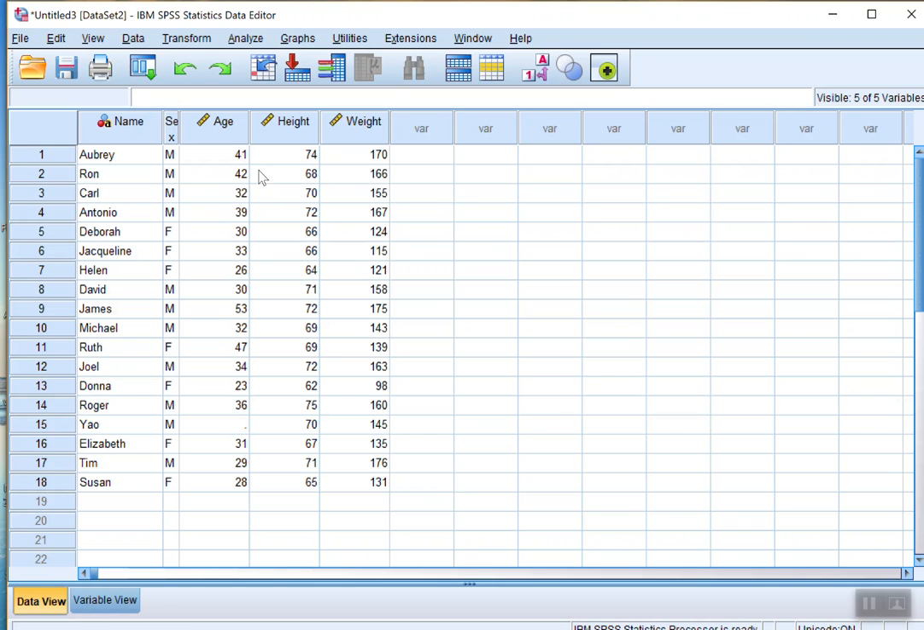So here's our data. Notice we have a missing value for Yao, for age. There's a lot of things we could do here in terms of dealing with a missing value, and we'll talk about that later in the course. So we've loaded this data in.